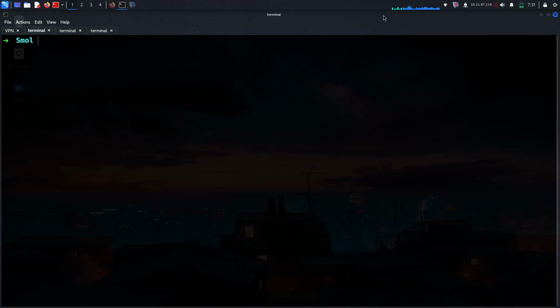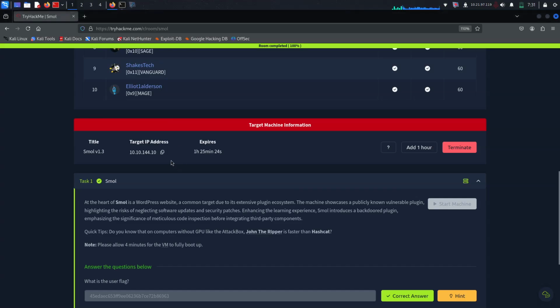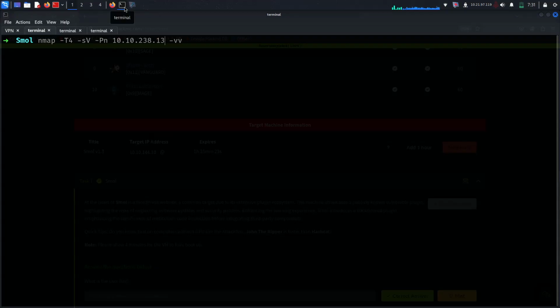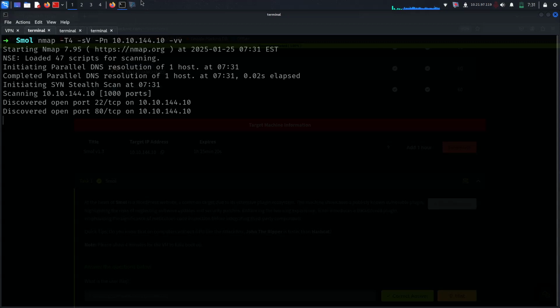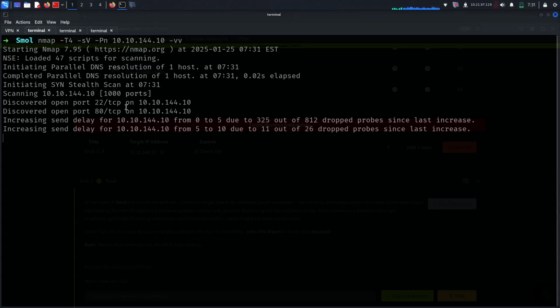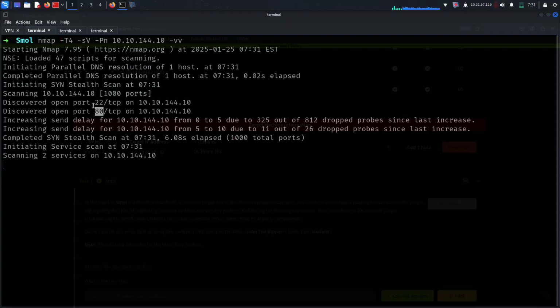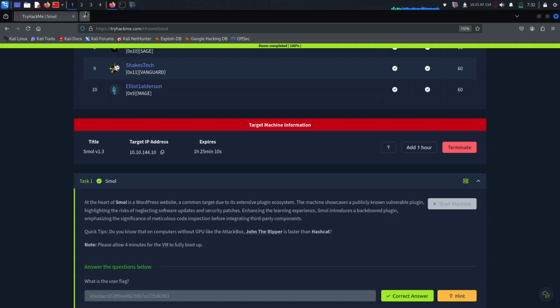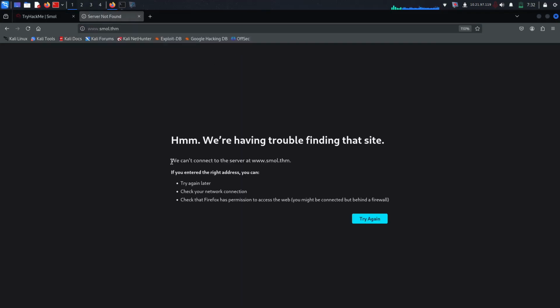So let's jump in. We're going to start here with Nmap, but it's not too important because there are just two ports open. Let's check it out and we get some information. There are just two ports open: HTTP on port 80, and 22 for SSH. So let's jump onto the website and see what it returns. It's giving us smol.tryhackme and for sure a subdomain.